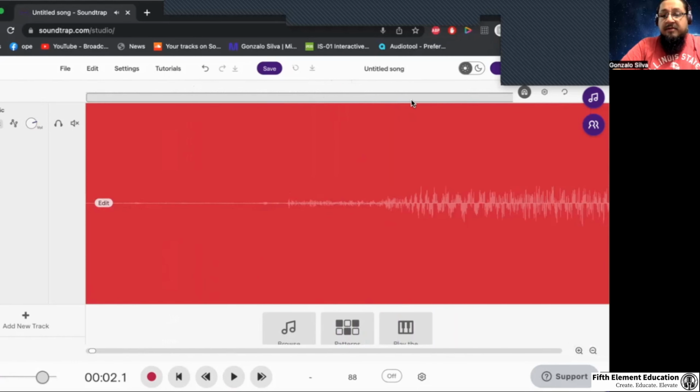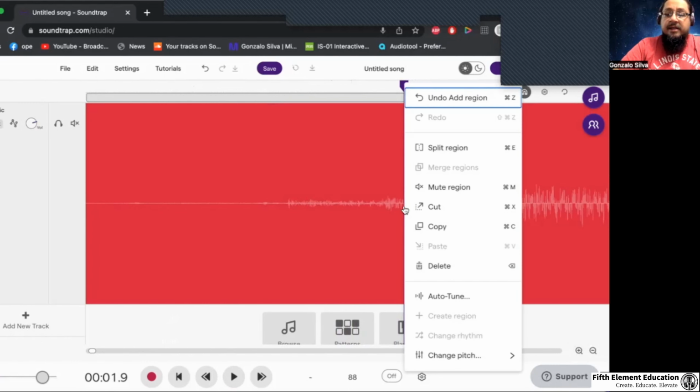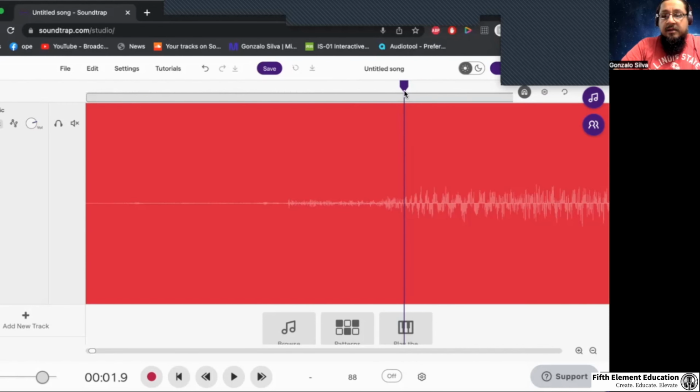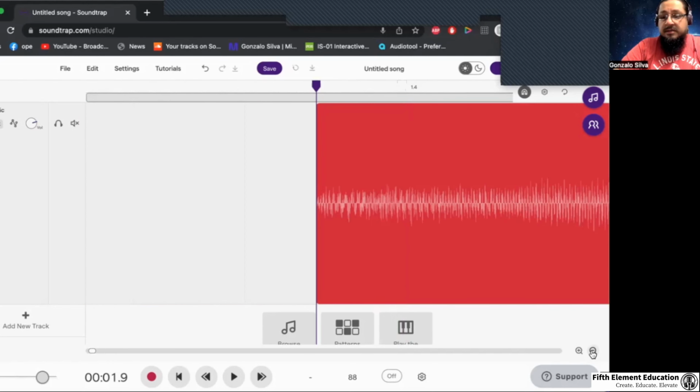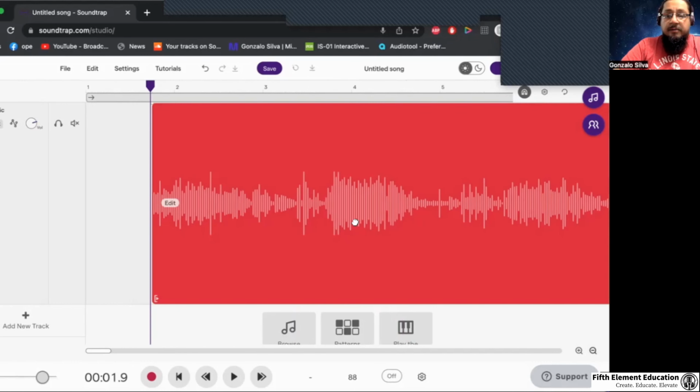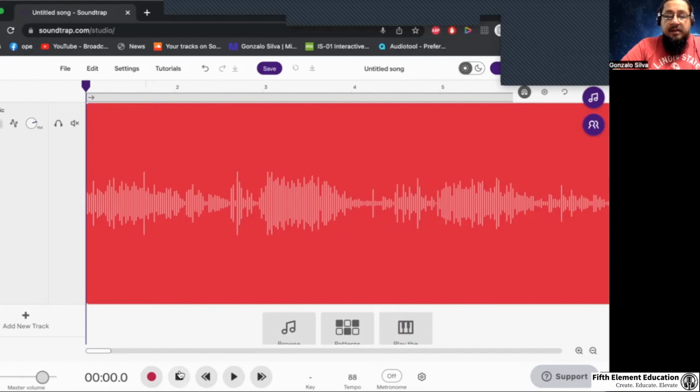Now, once I locate my first downbeat, I'm going to move my cursor to that first line. Then I'm going to right click, and I'm looking for this feature called split region. Now, it's also good to take note of any of the shortcuts that are on here. So in this case, I can hit Command E, and no matter where my cursor is located, it'll split that region. I can get rid of this, zoom back out, and move it all the way to the right.